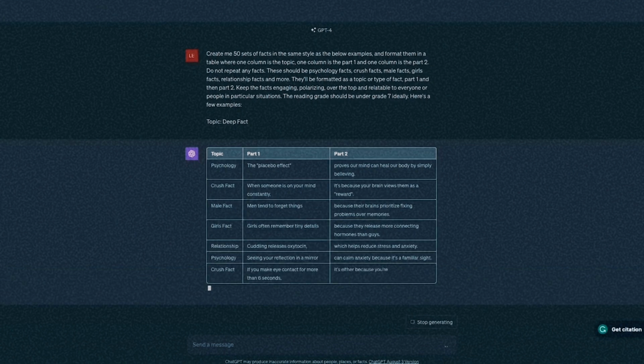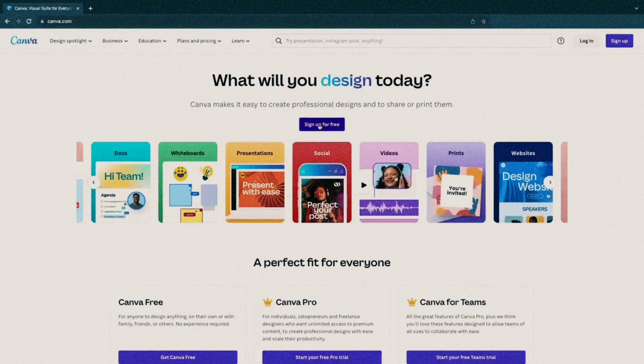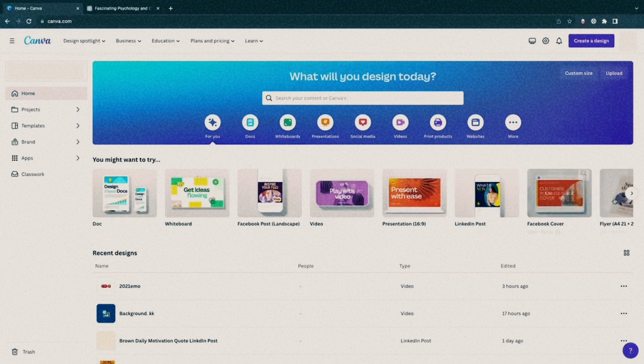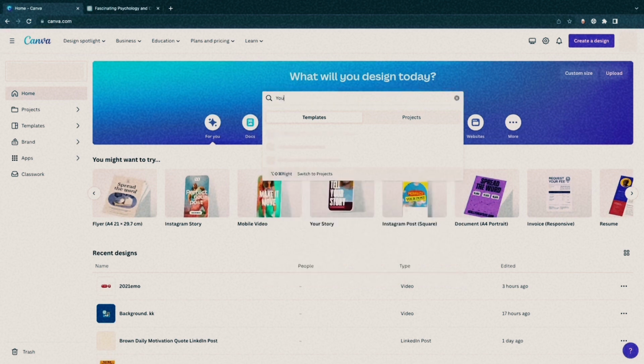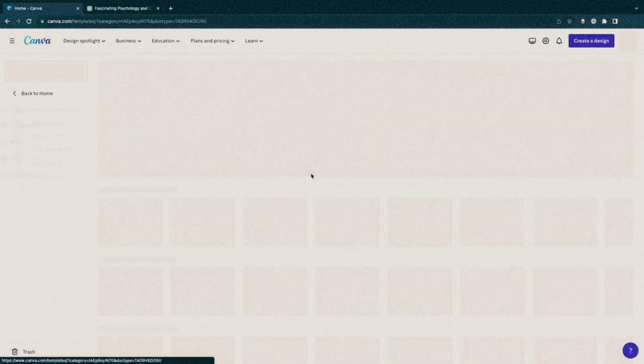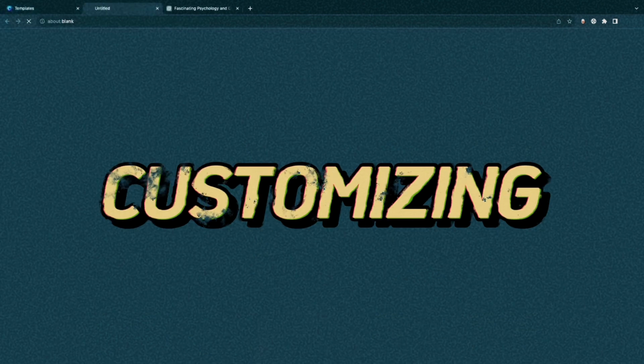Next, let's return our attention to Canva. After signing up for a free account and logging in, you'll find yourself in a design wonderland, brimming with templates, photos, and illustrations galore. But don't get overwhelmed. Finding the perfect template is as easy as typing YouTube Shorts into the search bar and selecting the template that catches your eye. From there, it's all about customizing to your heart's content.